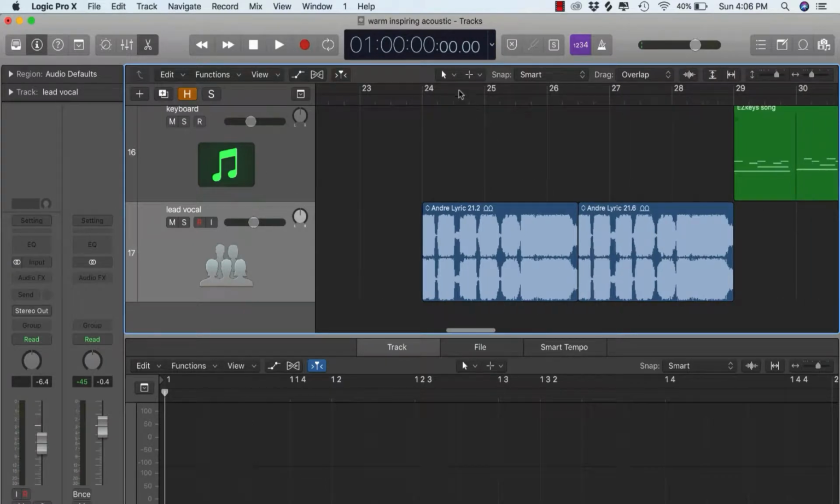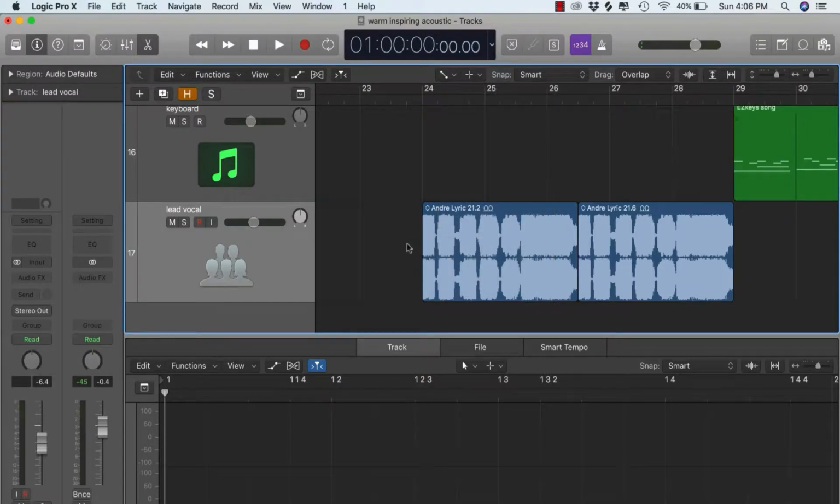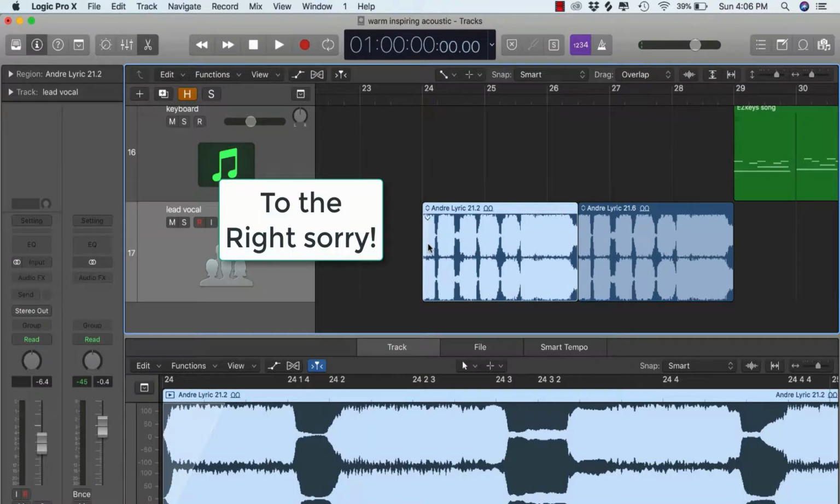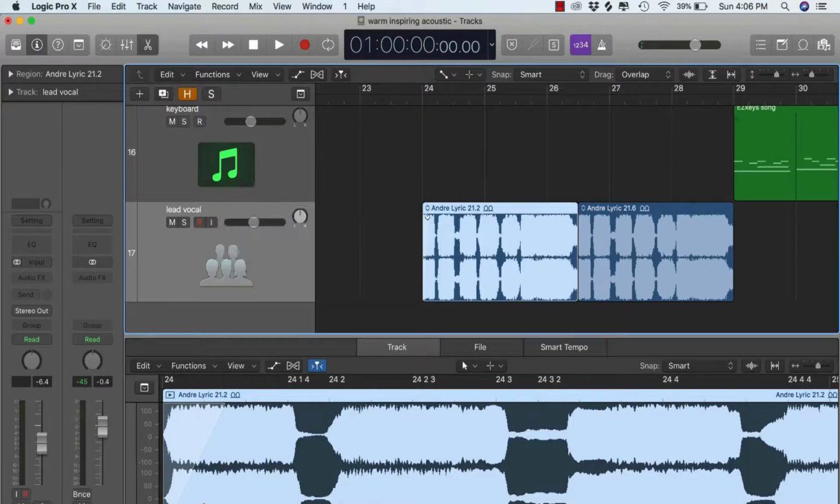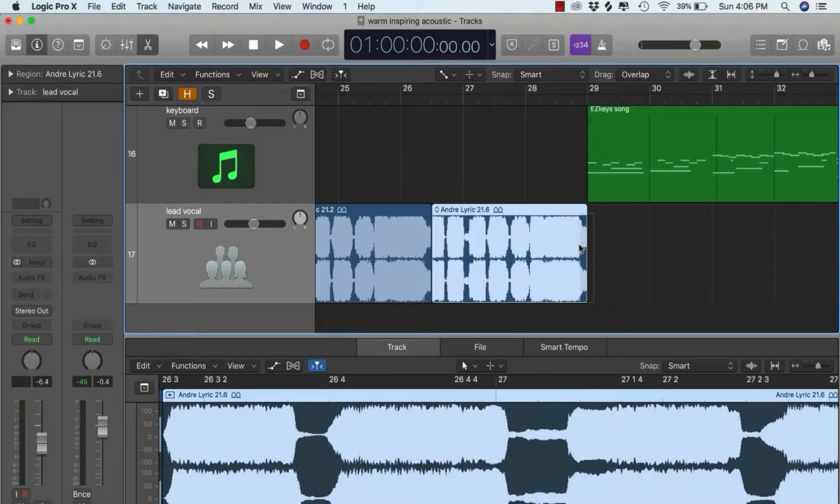So to crossfade audio tracks, what you do is you come up here, go ahead and choose Fade Tool. You want to bring the cursor out in front of the beginning of your audio track a little bit, hold down and drag to the left. As you can see down here, it's been crossfaded. At the end tail of your audio track, you do the same thing. Go ahead and click and drag to the left.